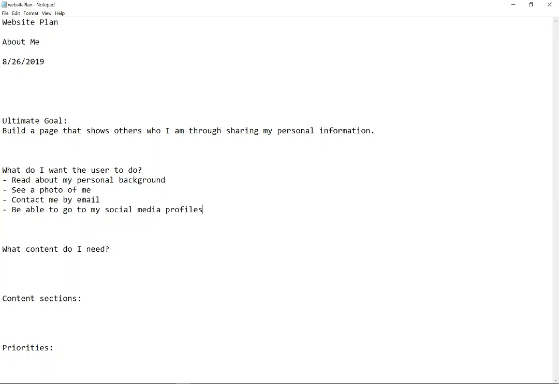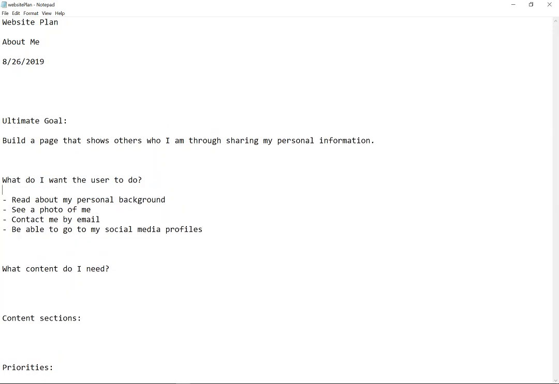So what do I want the user to do? Let's give a little space here. I want the user to read about my personal background, to see a photo of me, to contact me by email, and to be able to go to my social media profiles. So those seem like good things to do, and that's consistent with our goal, right? To show others who I am through sharing my personal information.